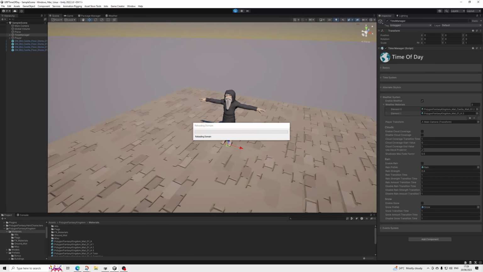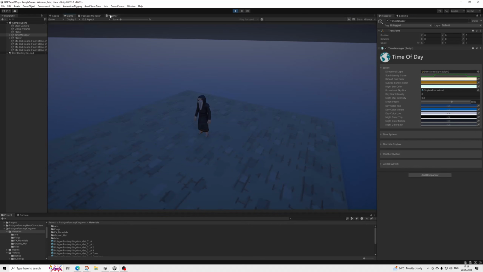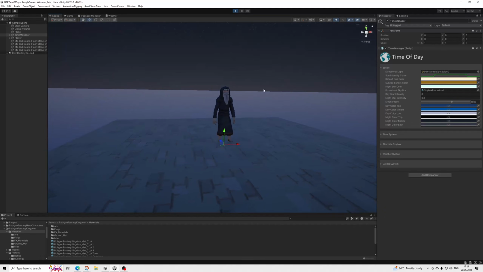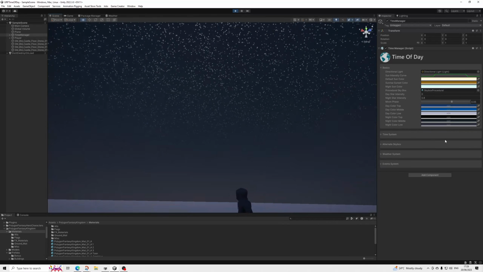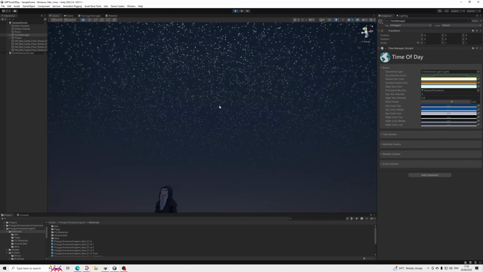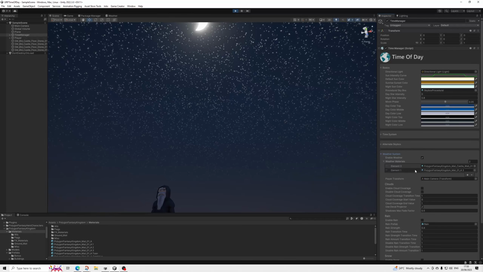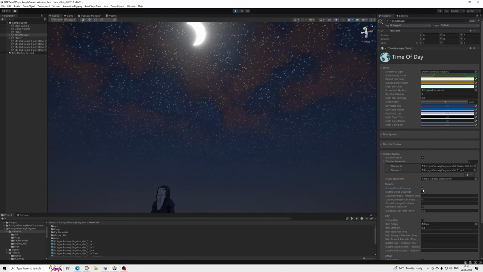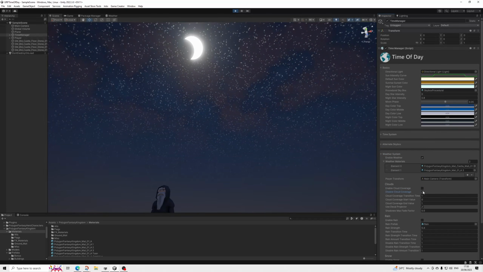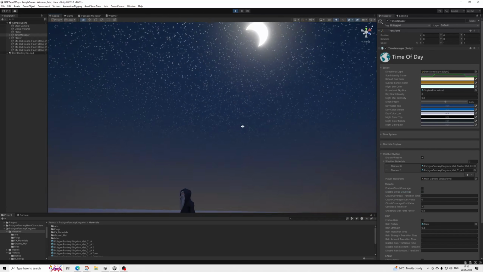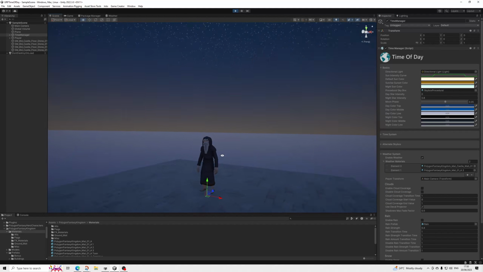And now I'm just going to hit play. There we go. So I'll switch to scene view for now, just so we can see everything. And if I go to weather system and I turn on the clouds, then you'll see the clouds. You can turn them off as well. They look different during the day than during the night.